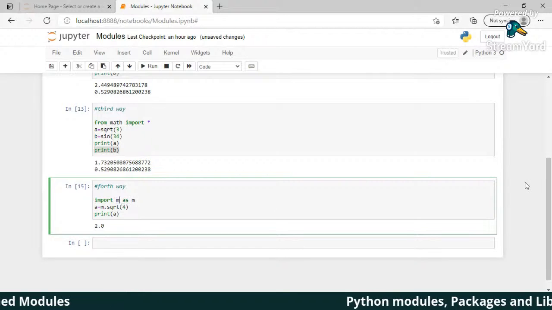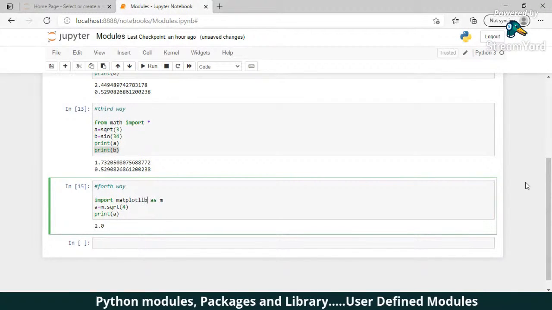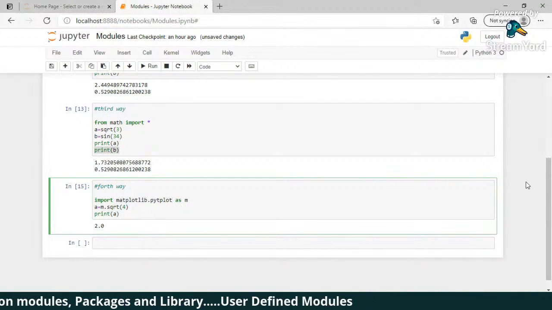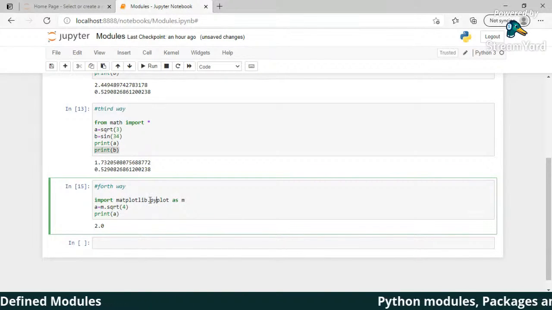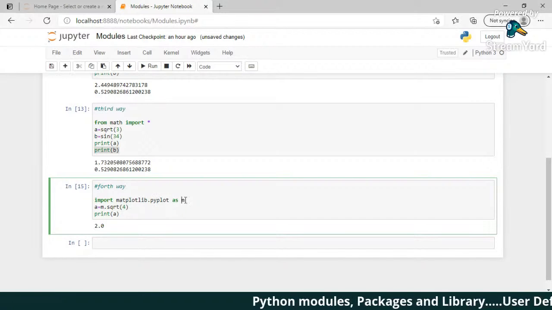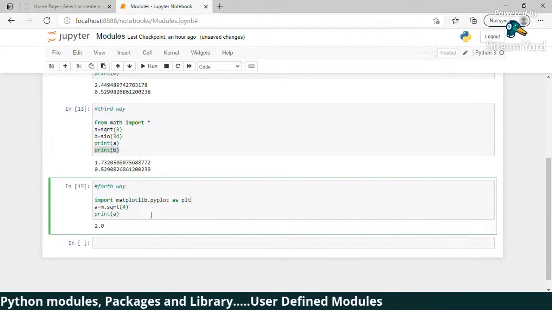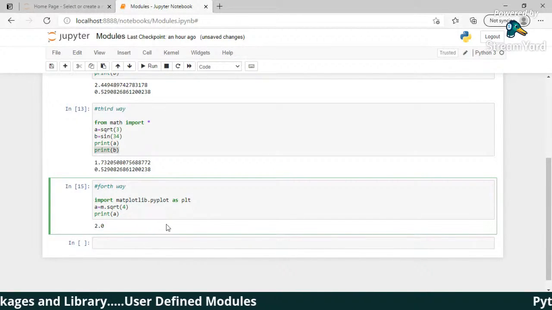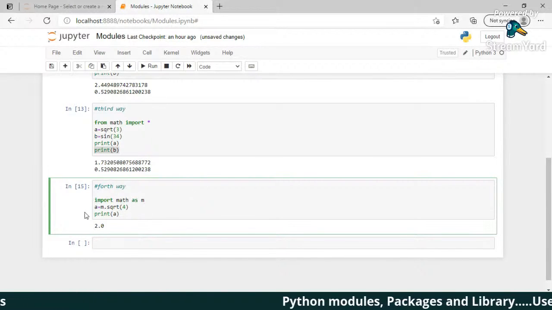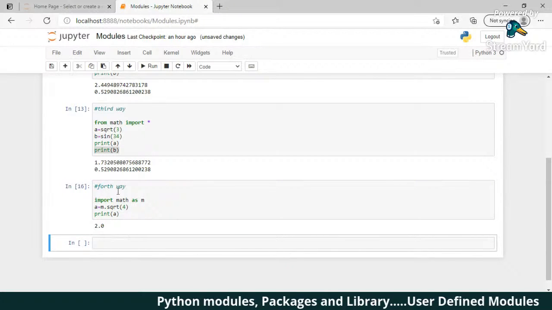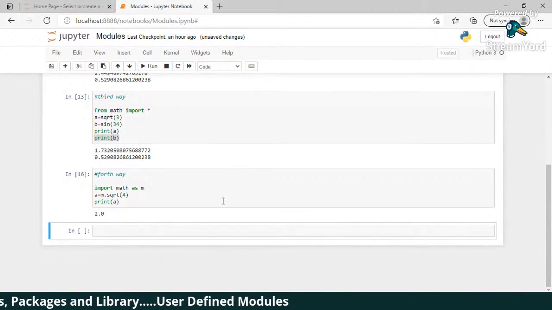But suppose the name is matplotlib dot pyplot. If you want to write it again and again, it will take more time. So instead of that, you can write plt as a short form, any short form you can have, and that short form can be used in the program. Understood? So this is the next way, math as m. So this is the fourth way of importing the module into the program. First way, second way, third way, and fourth way.